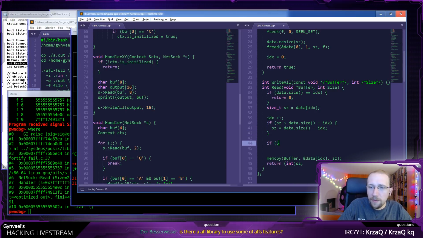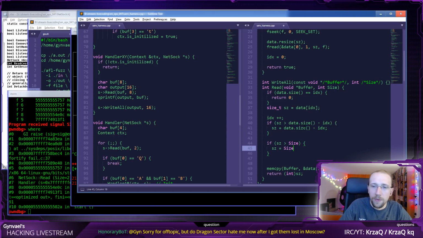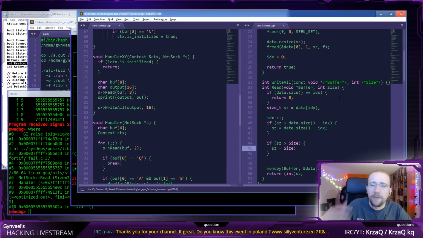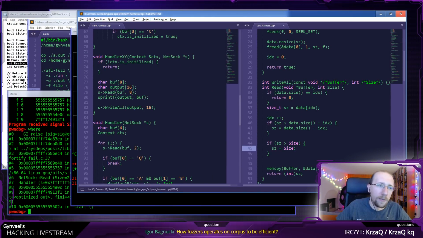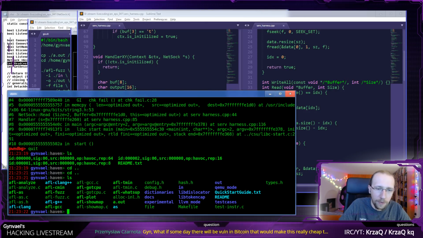If sz is actually greater than size, then sz is supposed to be equal to size, because the buffer is not big enough. So this is my mistake in the harness. So let's not be too happy with this code yet.